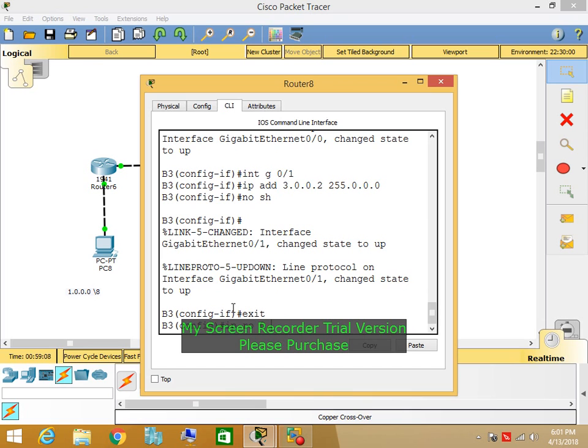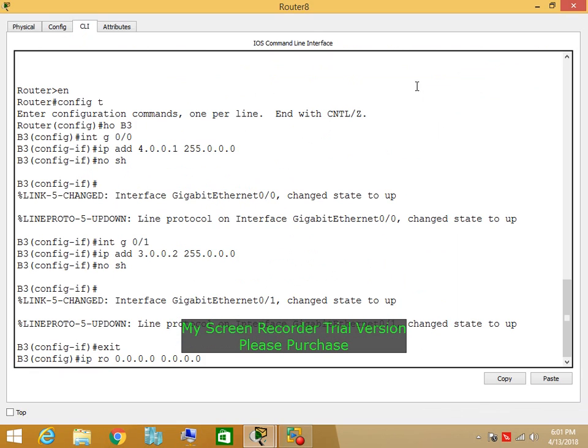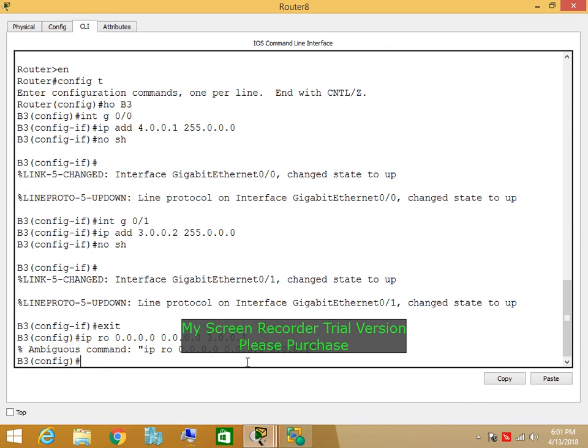Now for this router, 3.1 is my gateway. IP route 0.0.0.0, 0.0.0.0. The destination subnet mask I don't know, but the gateway I know. What is my gateway? 3.0.0.1 is my gateway, done, but I have to use the full command, route.